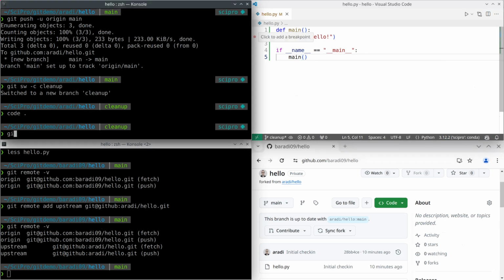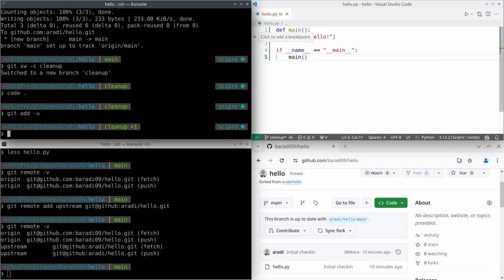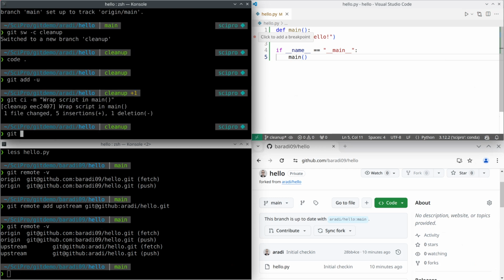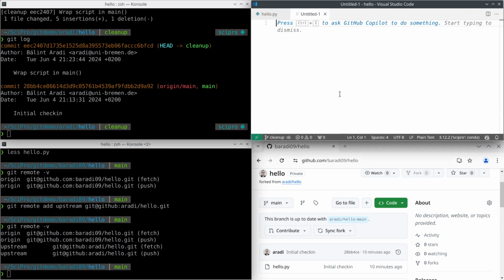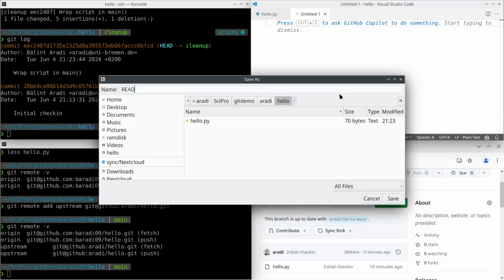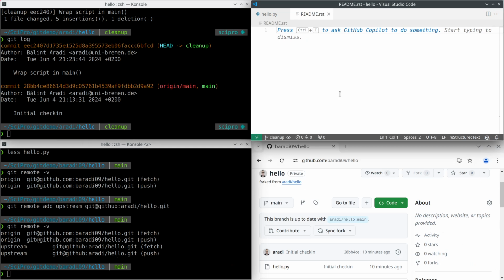We are using the usual thing: git add -u, and then we commit it with a short commit message. Let's say wrap script in main. And that's it. If you look it up, we have one commit here. So perfect. In order to have two commits, let's make another development. We will just create a new file and store it as the readme file, because that's also missing from this project and it's super important to have a proper readme file.